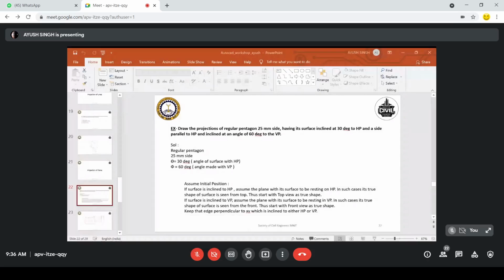So this is my regular pentagon. They have given this side as 25 mm. Yes, it is a regular pentagon, so all these internal angles are 108 degrees. Now consider me as VP, and consider this desktop where I am sitting as HP, the horizontal plane. I am the VP and this is the HP.